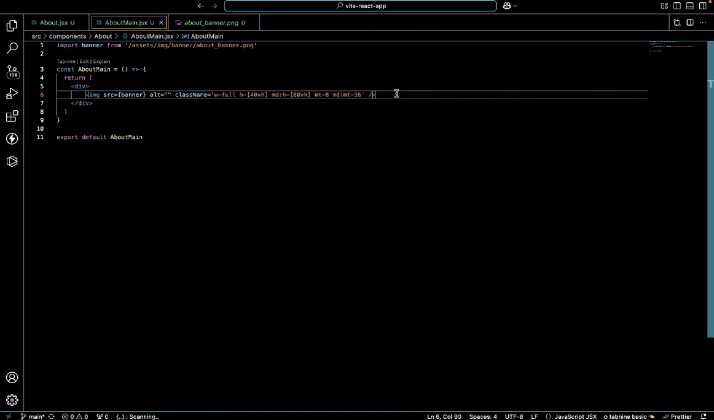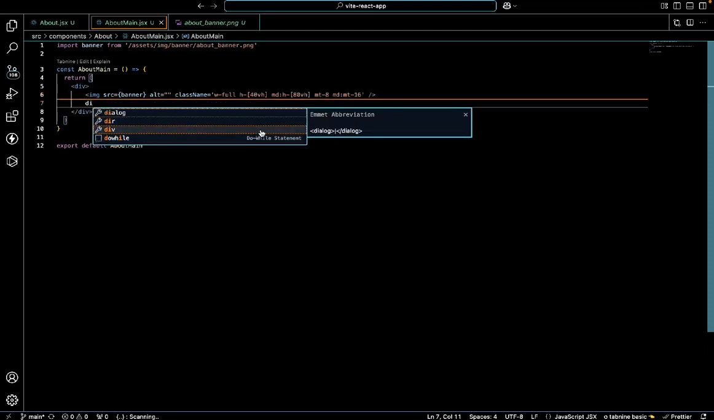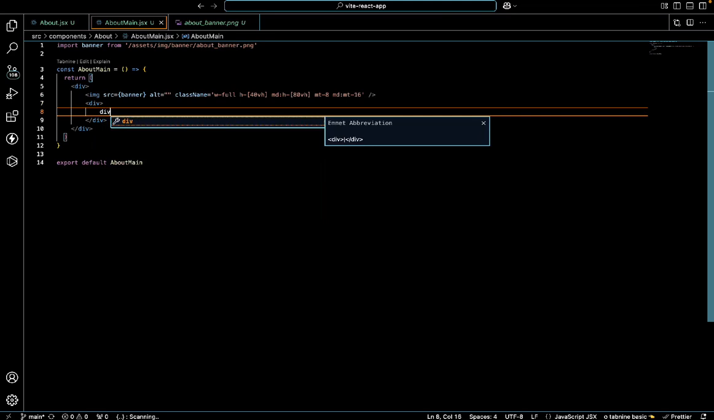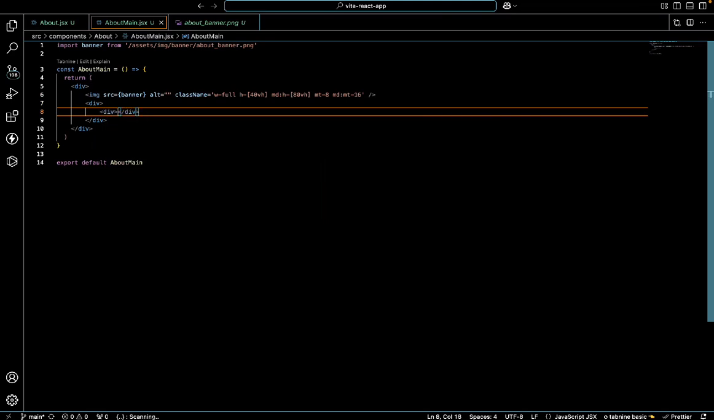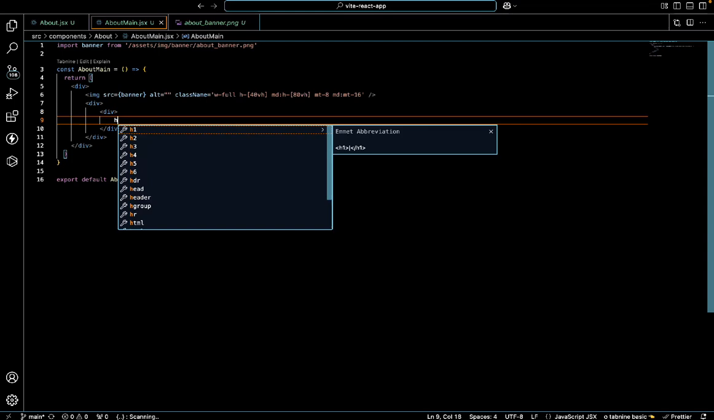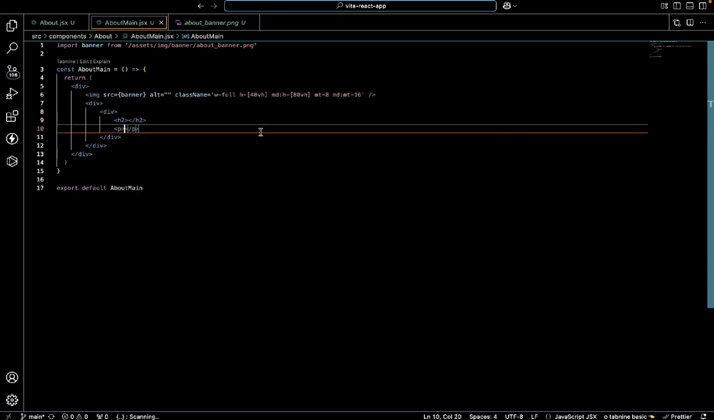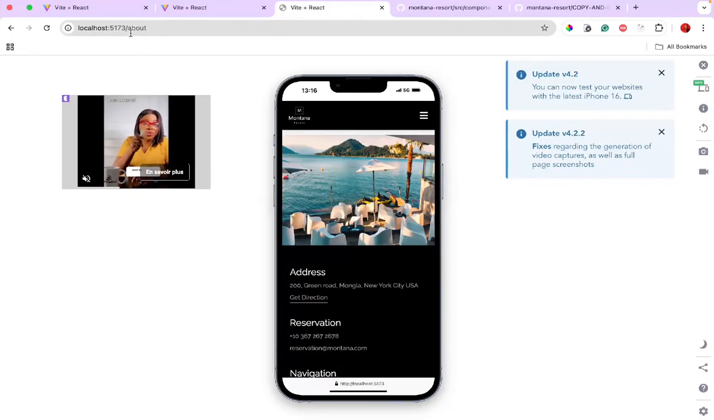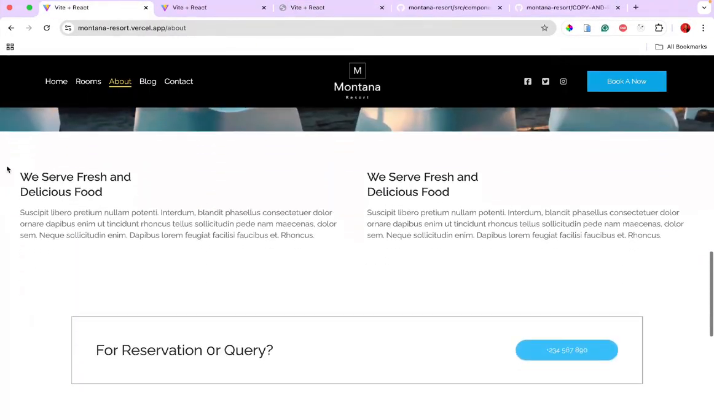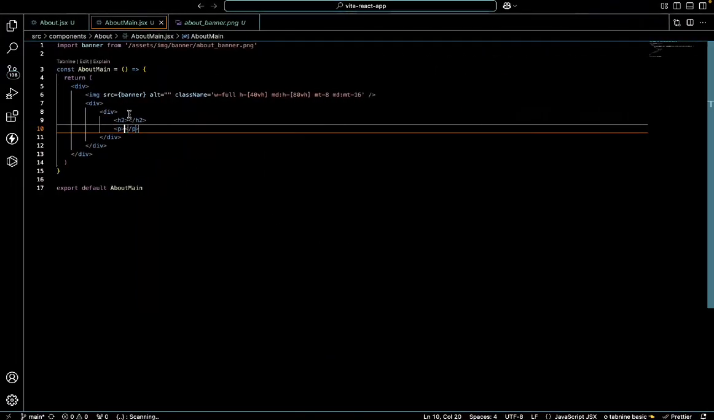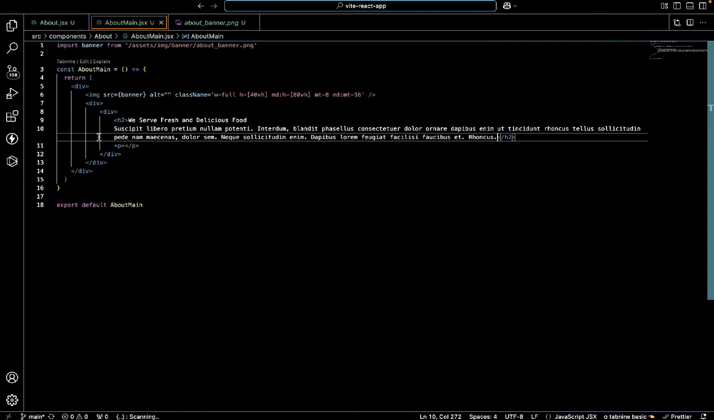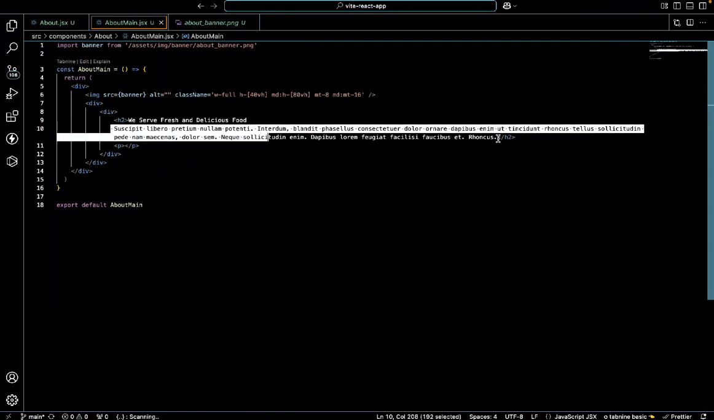After this image, we want to have a div. Put another div inside. This div is going to have an h2 and a p tag. We head over to this website and copy this text. We paste in the h2. We cut those ones here and take them to the p tag.